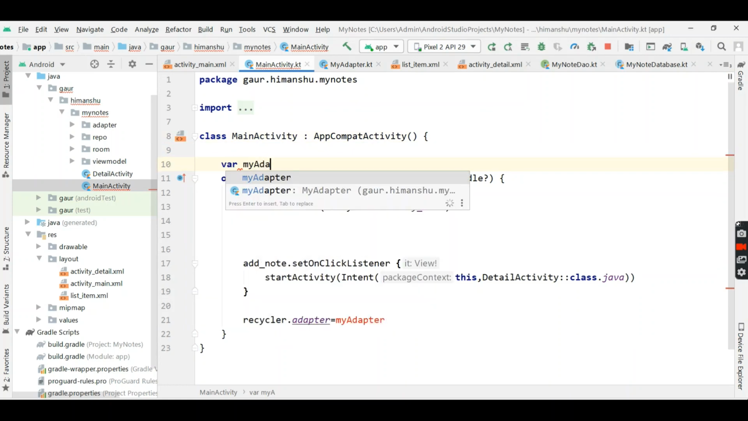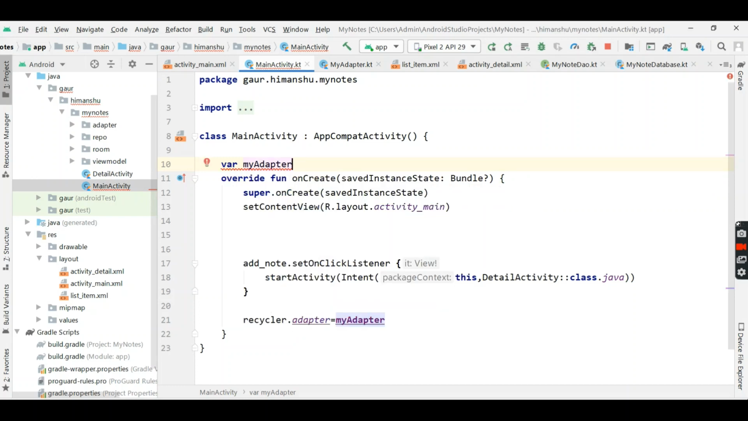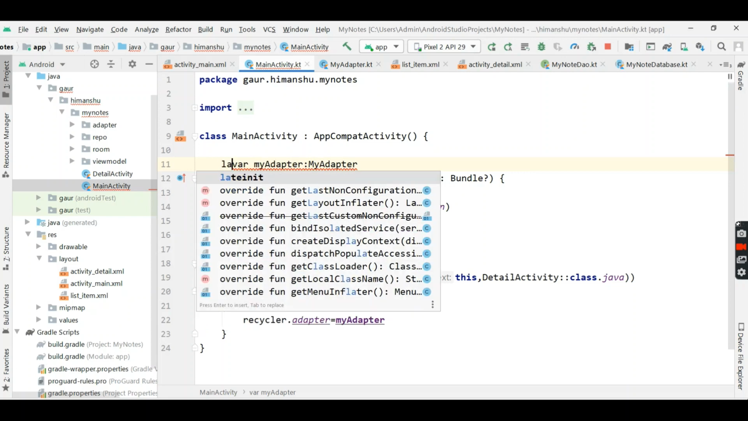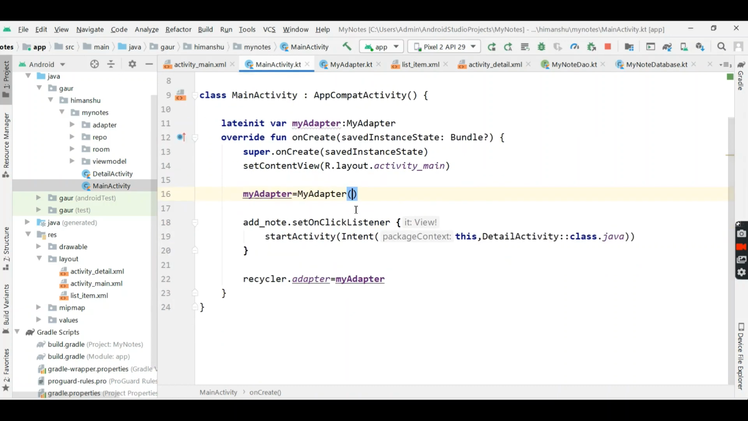So where my adapter, you can see this one is our adapter, which is of type my adapter, and I will initialize it later, so that's why I will make it lateinit. So now my adapter is my adapter. We did not pass any parameter in this constructor. Now it's created.